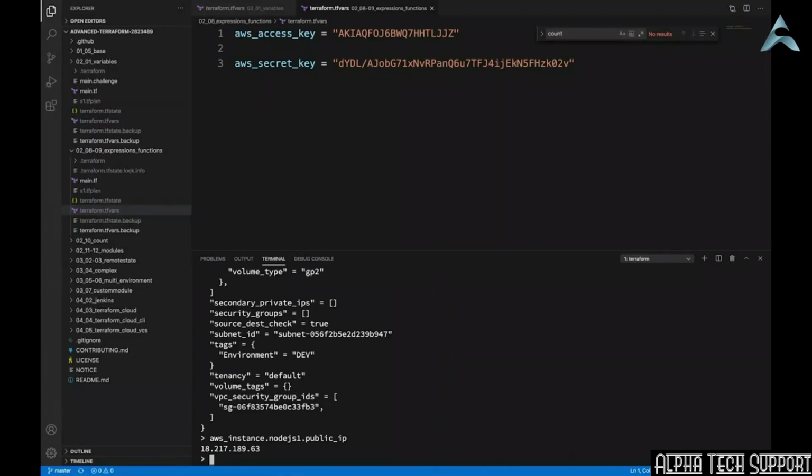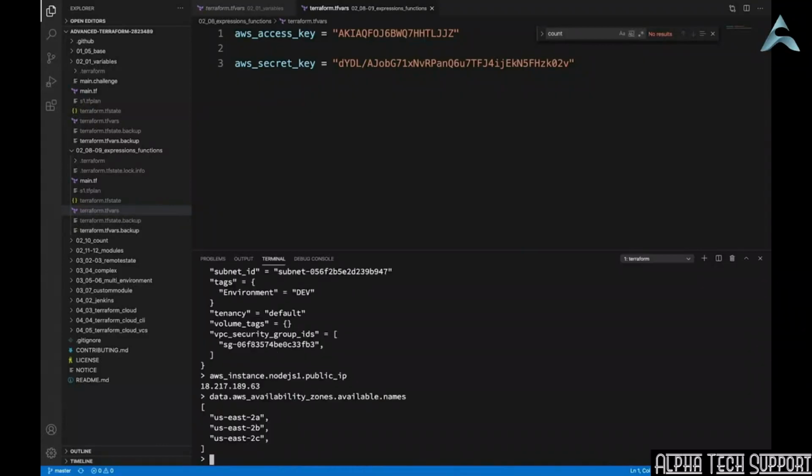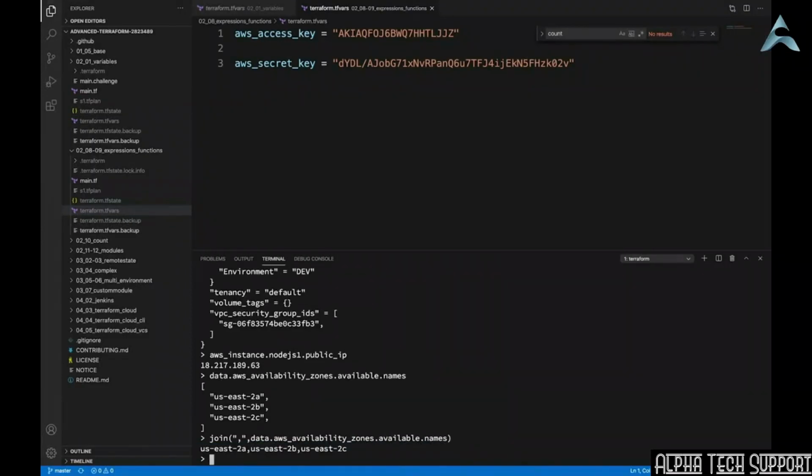So let's take a list type, for example. data.aws_availability_zones.available.names. This is a list type. Okay. These are all the zones available in the US2 region. Now let's try this. Join using a string, and then once again, data.aws_availability_zones.available.names. And we get back a string with those zones delimited by commas. This is a great method for testing HCL statements and expressions to confirm that they work the way you intend them to.